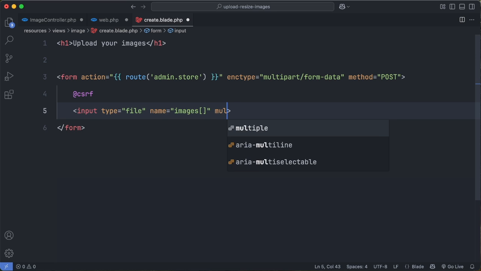Then we add the multiple attribute. This attribute allows users to select more than one file at a time from the file dialog. Without it, the input would only accept one file per submission.